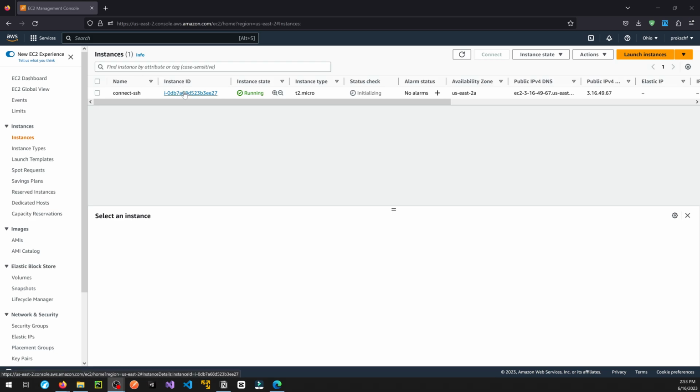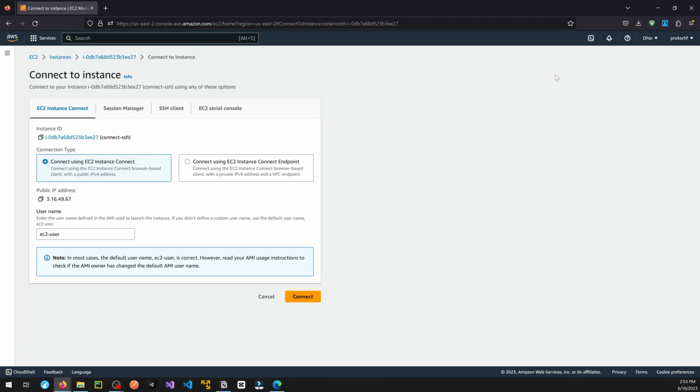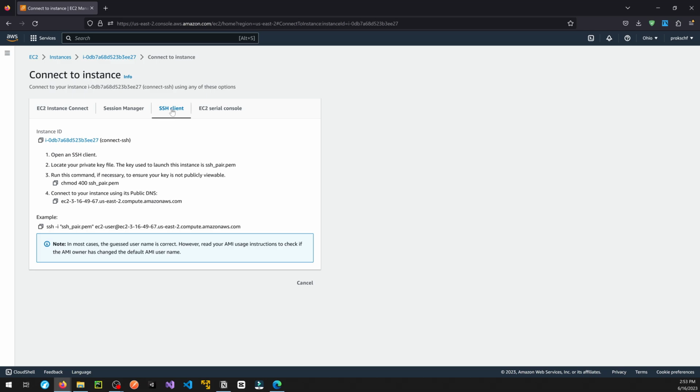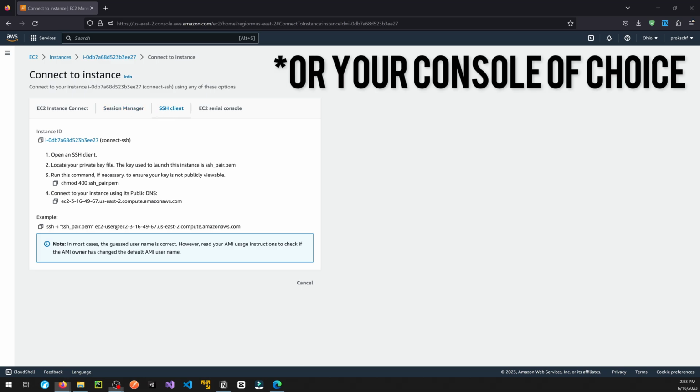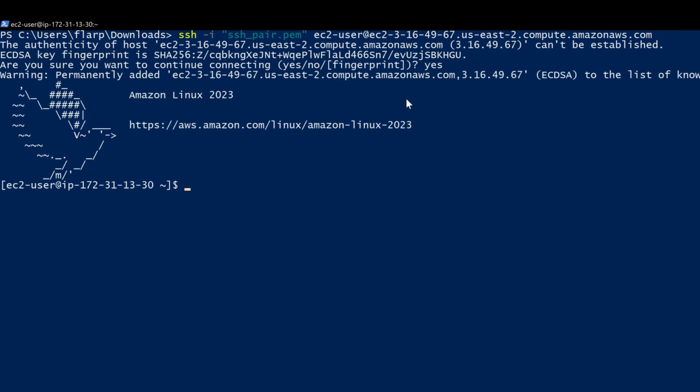Go back to your EC2 dashboard, find your instance, and then click Connect. In the connection methods, you'll see SSH client. Click on it and you'll see several commands. Open your PowerShell, navigate to where you downloaded your key pair, and run the commands from the SSH client tab. This process authenticates you and connects you to your EC2 machine.